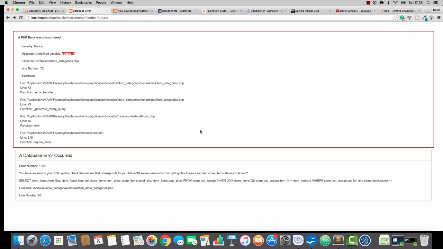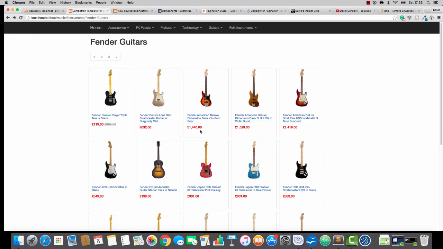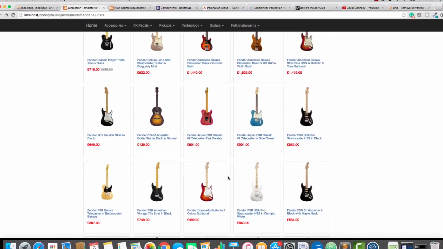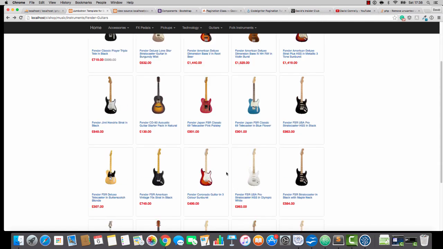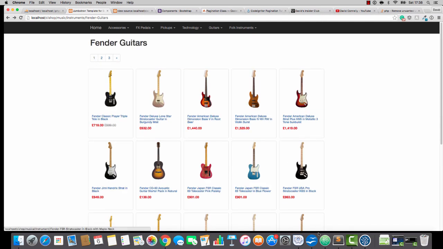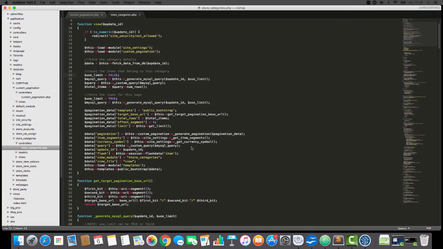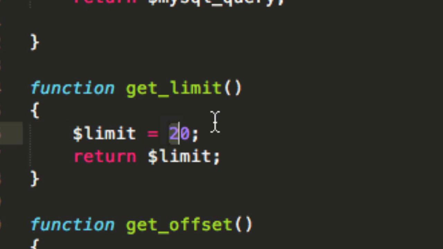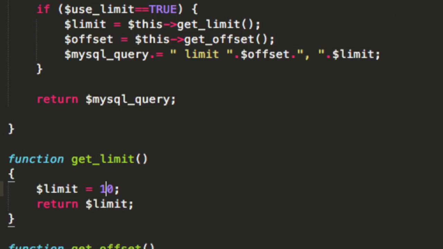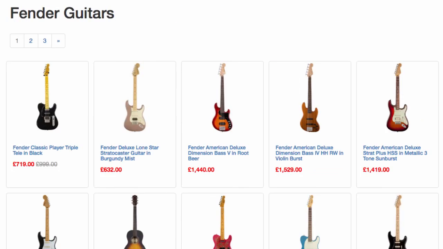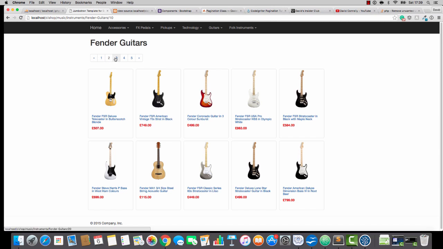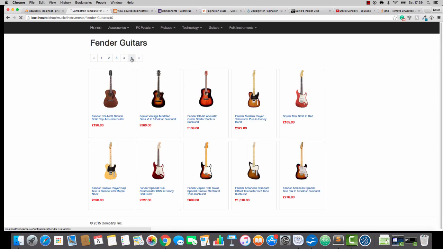So let's refresh the page again. Here we go. Okay, and that's starting to look a lot more healthy. You can see that we have 20 guitars on the page. That's good. Just for testing purposes, folks, I'm going to temporarily change the limit to 10 so you can see this thing working. We'll hit refresh, and as you can see, we are now limited to 10 items per page. And look at this, everything works just fine.